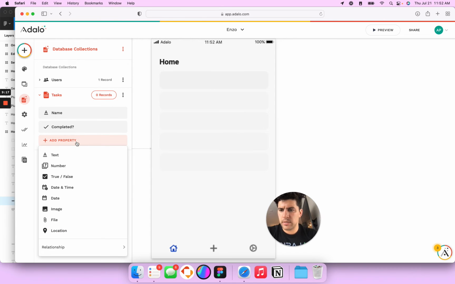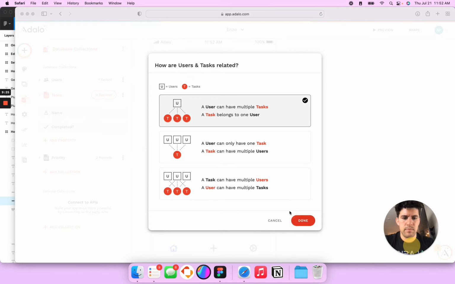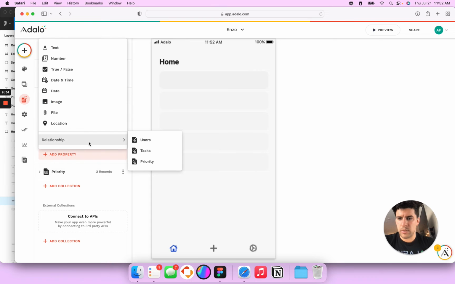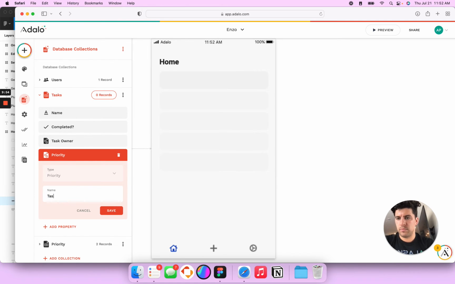So we're going to add a relationship to user. A user can have multiple tasks, and a task belongs to one user. That's what we want. Click done. Task owner. Then we're also going to create a relationship to priority. A priority can have multiple tasks, and a task belongs to one priority. I'm going to have to test this, but I'm almost positive it's this one. Task priority.